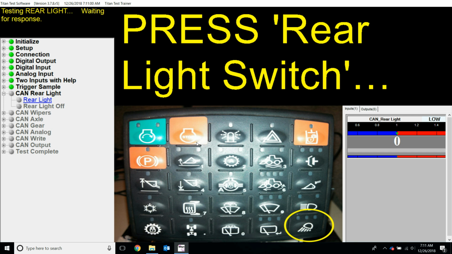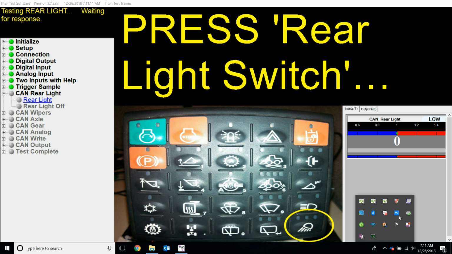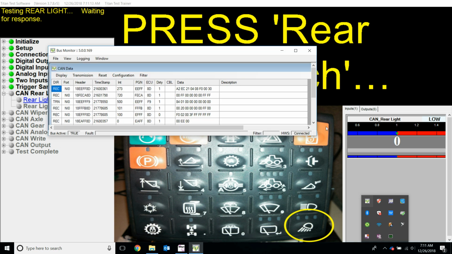Here I have this little device on my bench. I'm able to hit these buttons. So now this is CAN information coming in that you'll be able to see in, oops, wrong screen. CAN data, so we're currently testing CAN inputs.